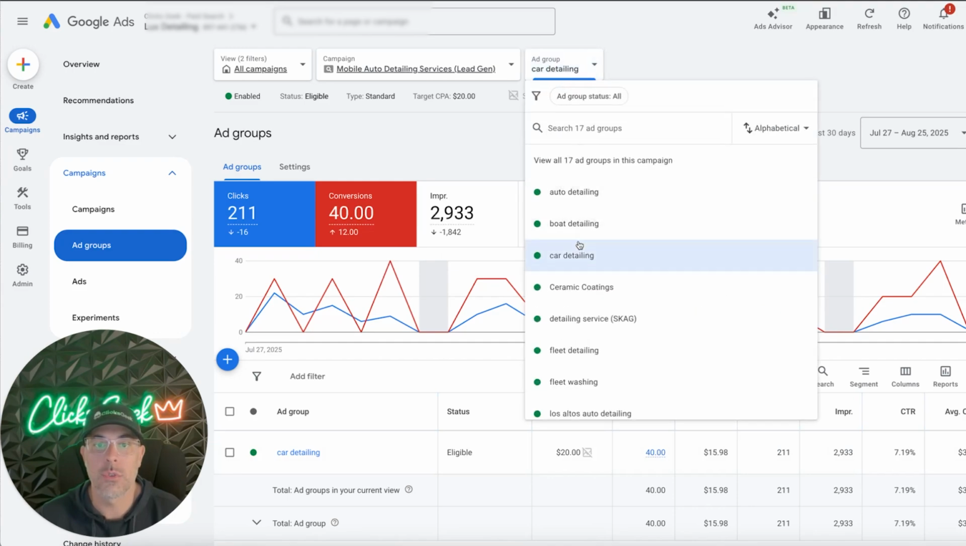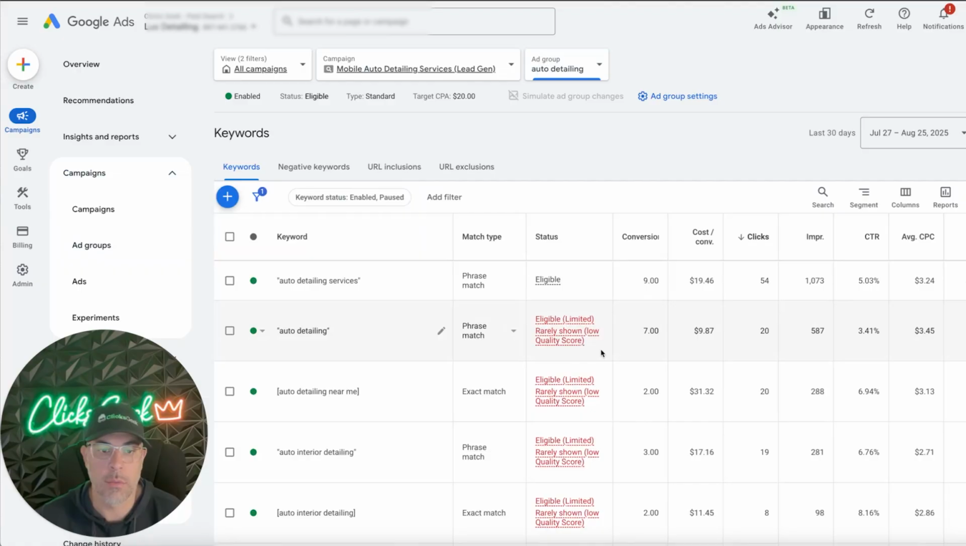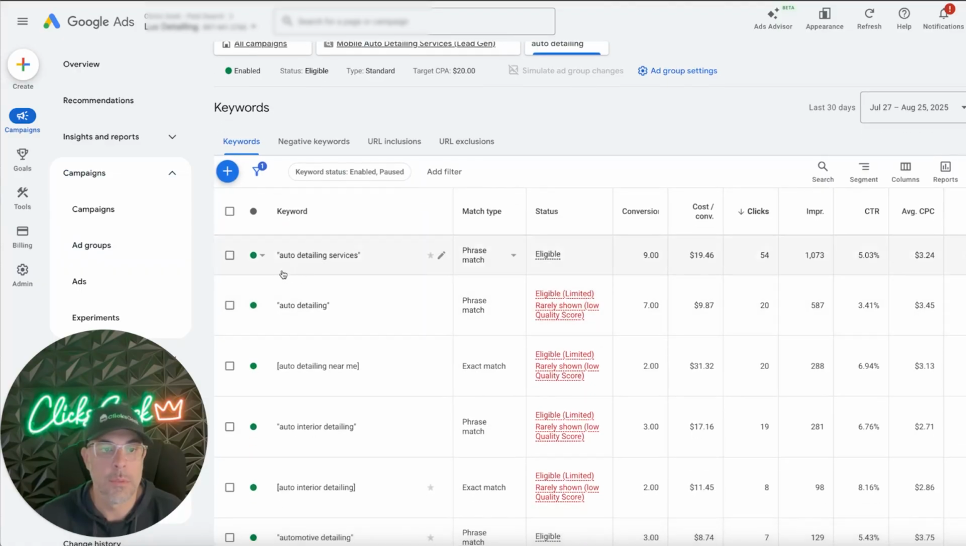Because you want to choose only the highest intent keywords. Okay, so let's go into the auto detailing ad group, and we'll show you that. So: auto detailing services, generic detailing, exact match, auto detailing near me, interior detailing. So you see here, guys, we're just putting our clients' services directly in front of the people searching for them on Google. Okay, so step 2 was cleaning up the ad groups, restructuring all of the keywords.